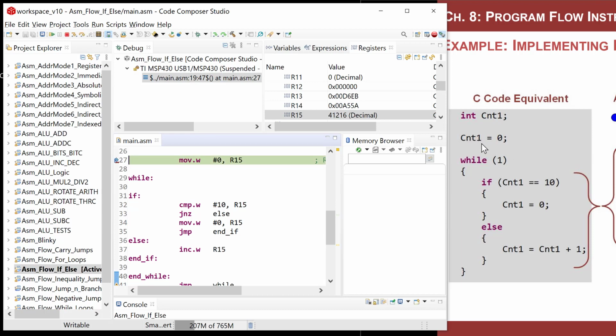Okay, so now we're going to execute this C code. The first thing we're going to do is int count 1. Well, I just made a decision. You're going into R15. That's that statement. And I'll treat you as an integer. And now I'm going to initialize it to 0. So I step, R15 is 0. Now I come into my if, I'm in my infinite loop, and I'm going to check to see if it's 10.